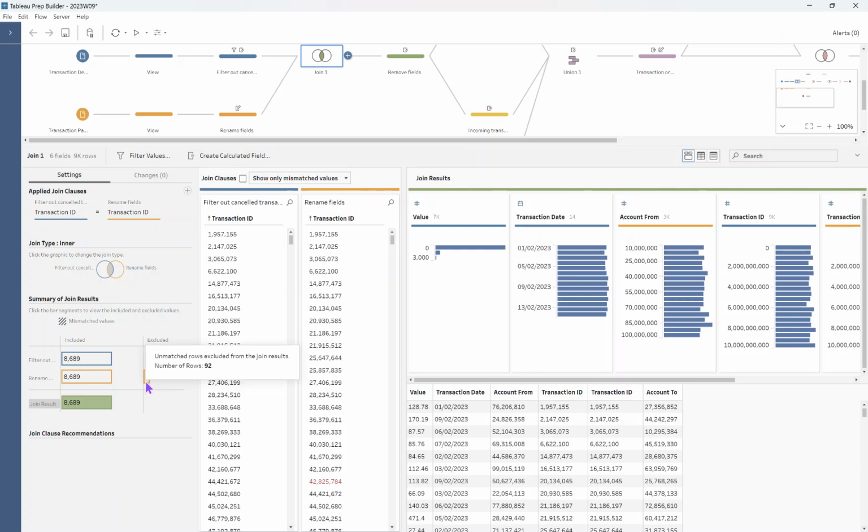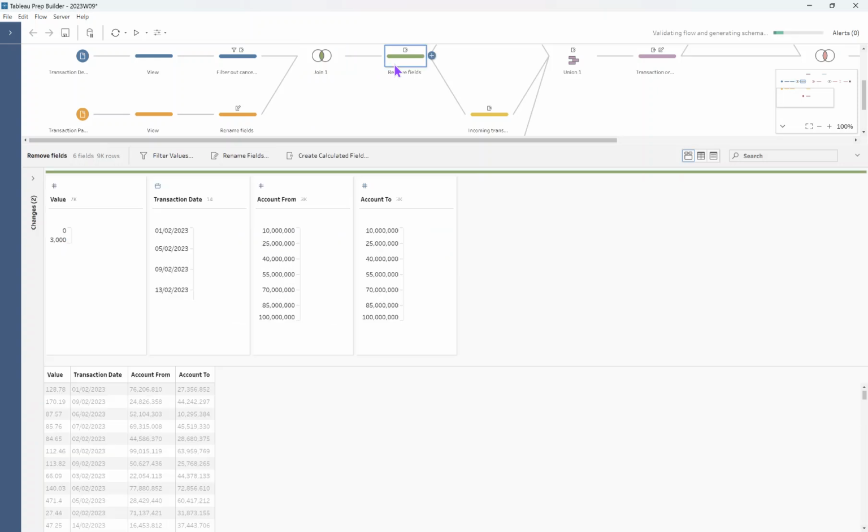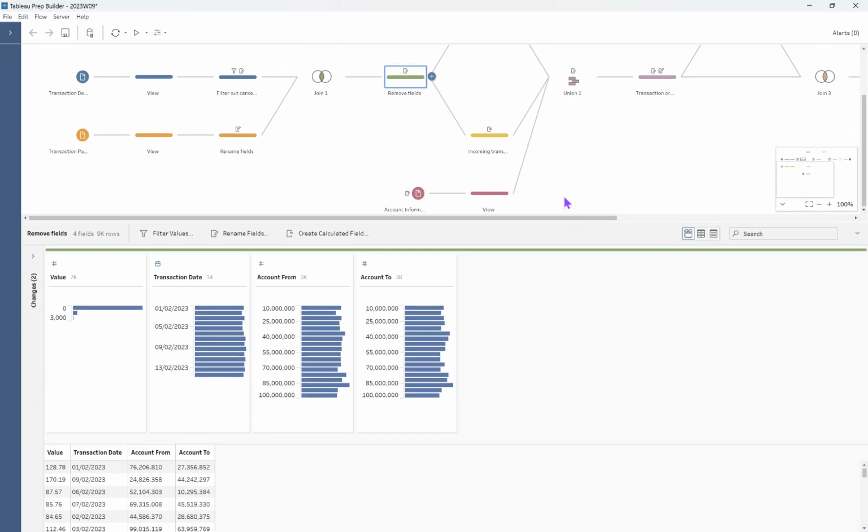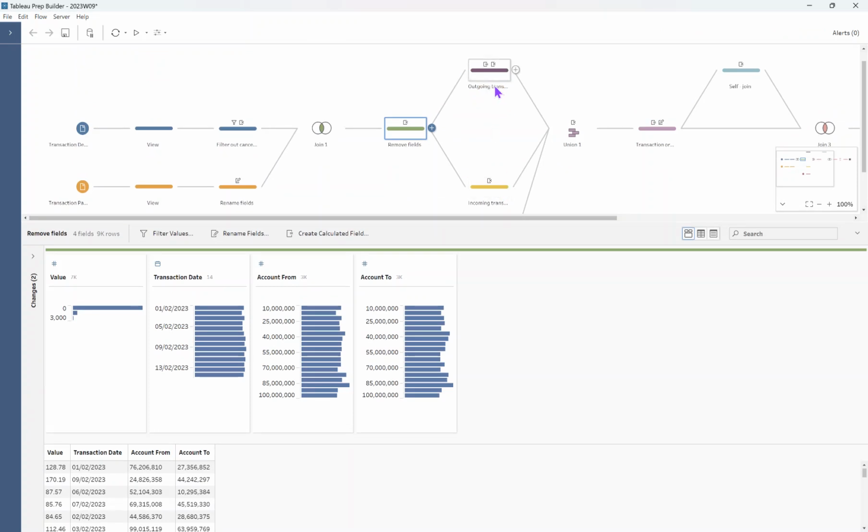So those 92 records that we're missing are just those cancelled transactions, which is okay. We don't want to include those on our statements for our customers. Okay, now at this point is where it starts to get a little bit different. So we've split our workflow into two strands.